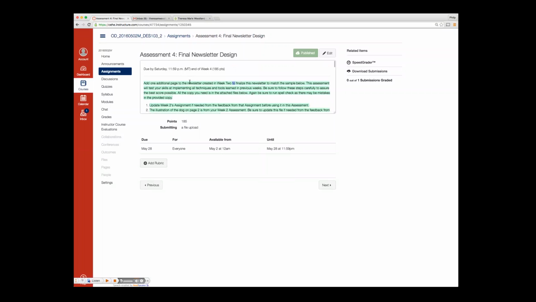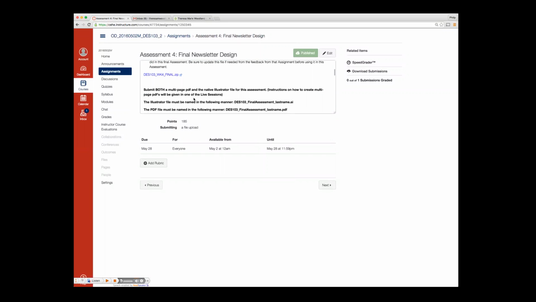Now, here is one other thing you will need to know, and you will be graded on. You'll need to turn in a multi-page PDF. So I don't want separate PDFs. I don't want page 1 newsletter and page 2 newsletter. I need you to have both newsletter pages submitted, okay?